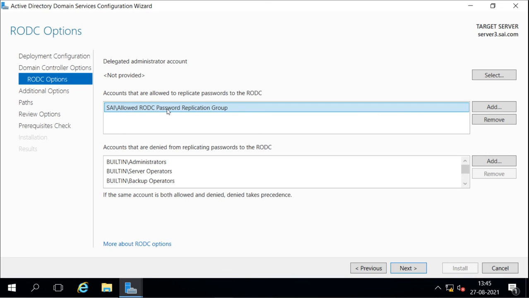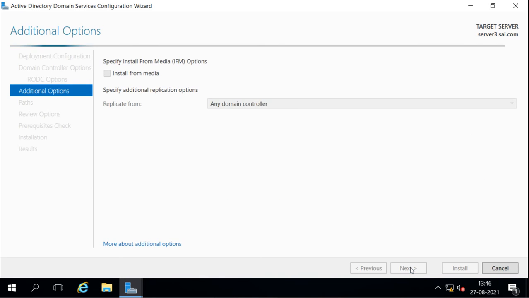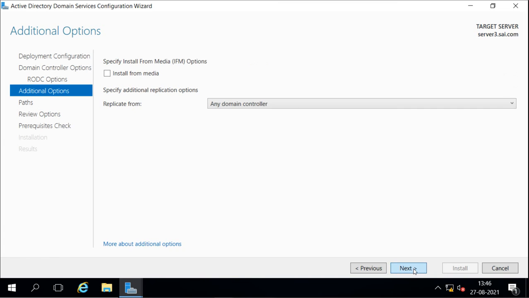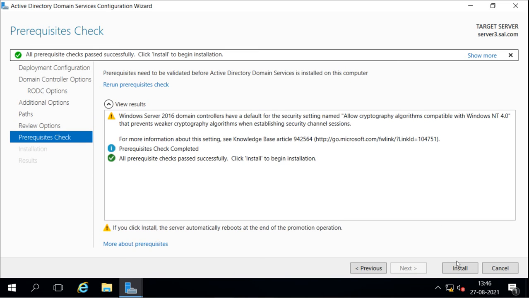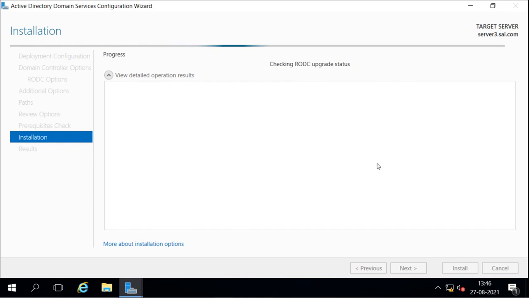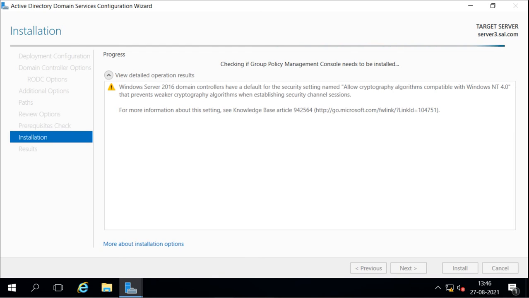Then here it is saying denied replication password. These groups will never cache the password in the RODC, like the Administrators group and Server Operators, which are the main groups. And all the users whose passwords you don't want cached there, you can add them into this group, the Denied RODC Password Replication Group. So this is the only separate option here. The rest of the things are the same for the RODC. And then you can install this. It will take a little time and then it will install.